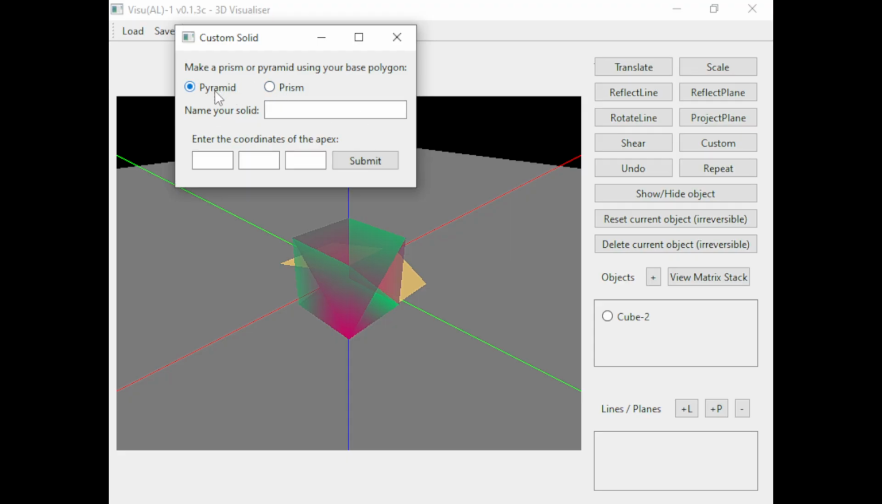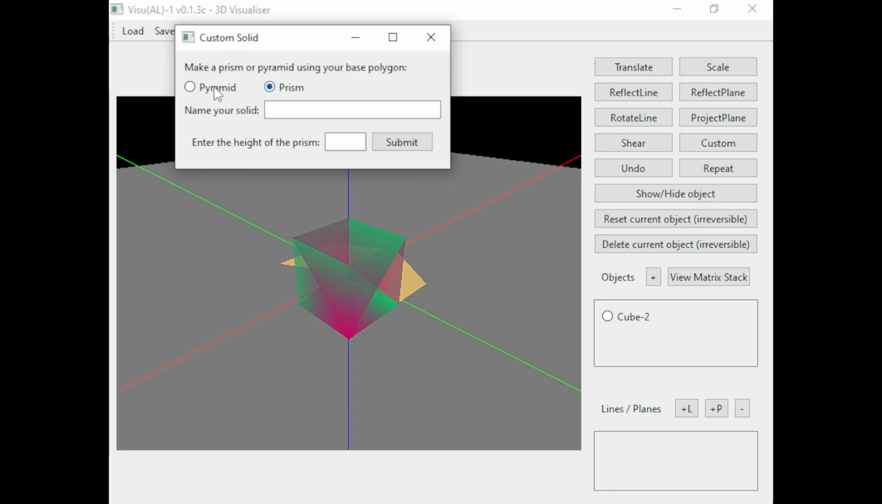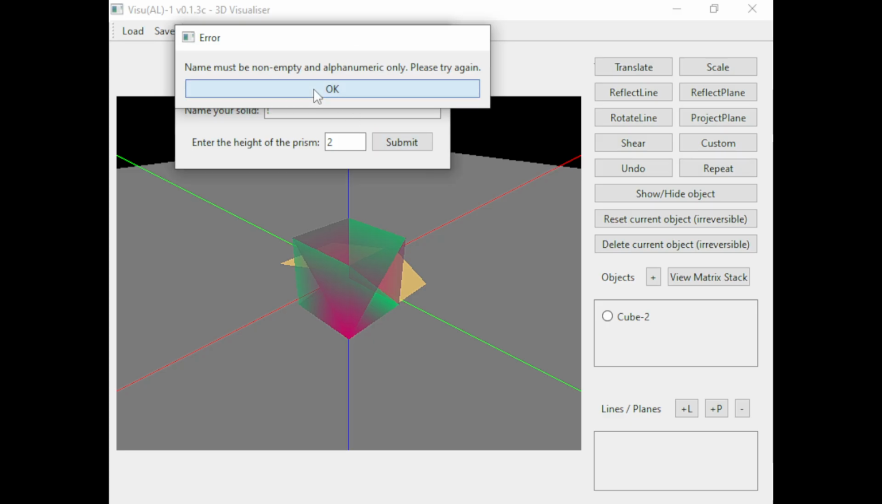If I choose a pyramid, it will ask me to enter the coordinates of the apex, and if I choose a prism, it will ask me to enter its height. Okay, so let's make a prism. Now, names of polygons and solids can only be alphanumeric, and they cannot be blank. So special characters and spaces are a no-go. In fact, if I just put an exclamation mark here, that's not going to work.